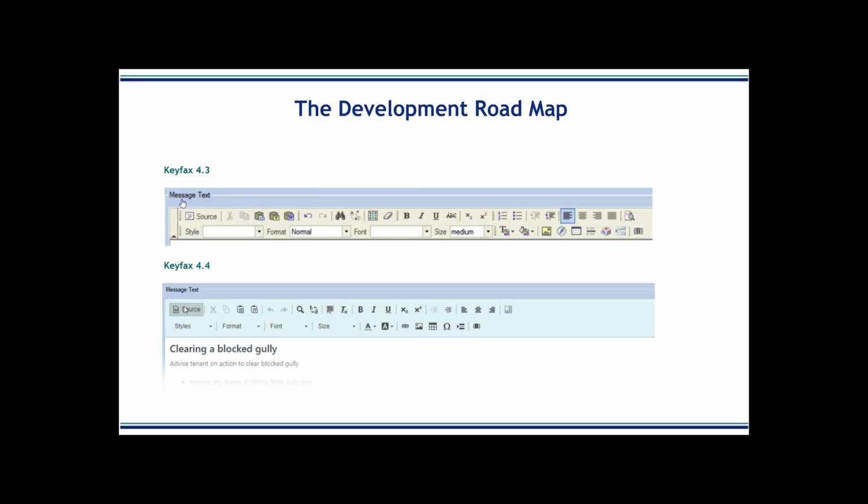One of the areas we have seen customer feedback around is the WYSIWYG editor that Keyfax administrators can use to edit messages, letters, emails within Keyfax. So we wanted to take this opportunity to address the customer feedback we've seen around the editor and introduce a new editor for our forthcoming Keyfax 4.4 release. So you can see here we have, just for comparison, our current editor on the top, and the new forthcoming updated editor on the bottom.